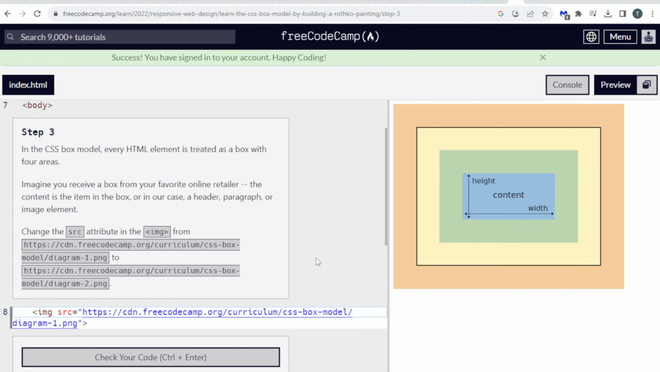In the CSS box model, every HTML element is treated as a box with 4 areas. Imagine you receive a box from your favorite online retailer. The content is the item in the box, or in our case, a header, paragraph, or image element.